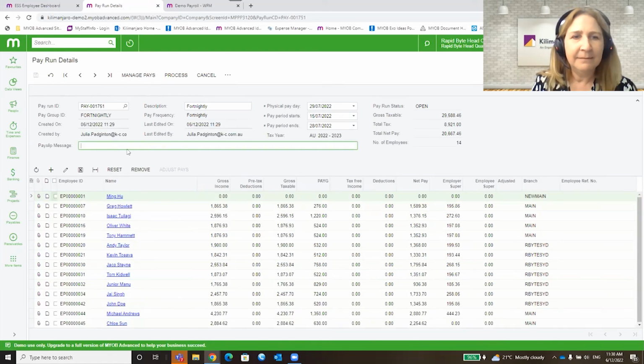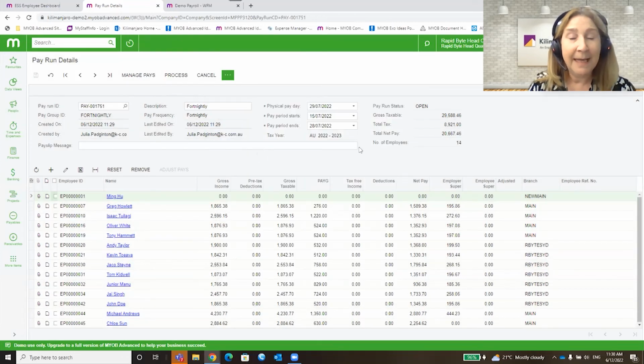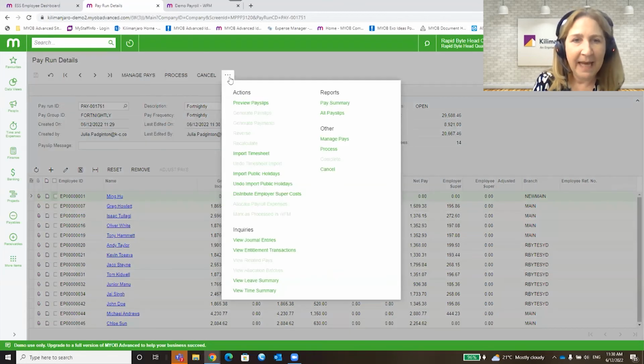Here's my pay run. I could put a little pay slip message in if I wanted to. At this stage, I would go and import my timesheets. That would bring any information in from Workforce Management or any outside system, as Sean said, that you may want to link in with the system. If I am using only the leave within payroll, I would also at this stage import leave.